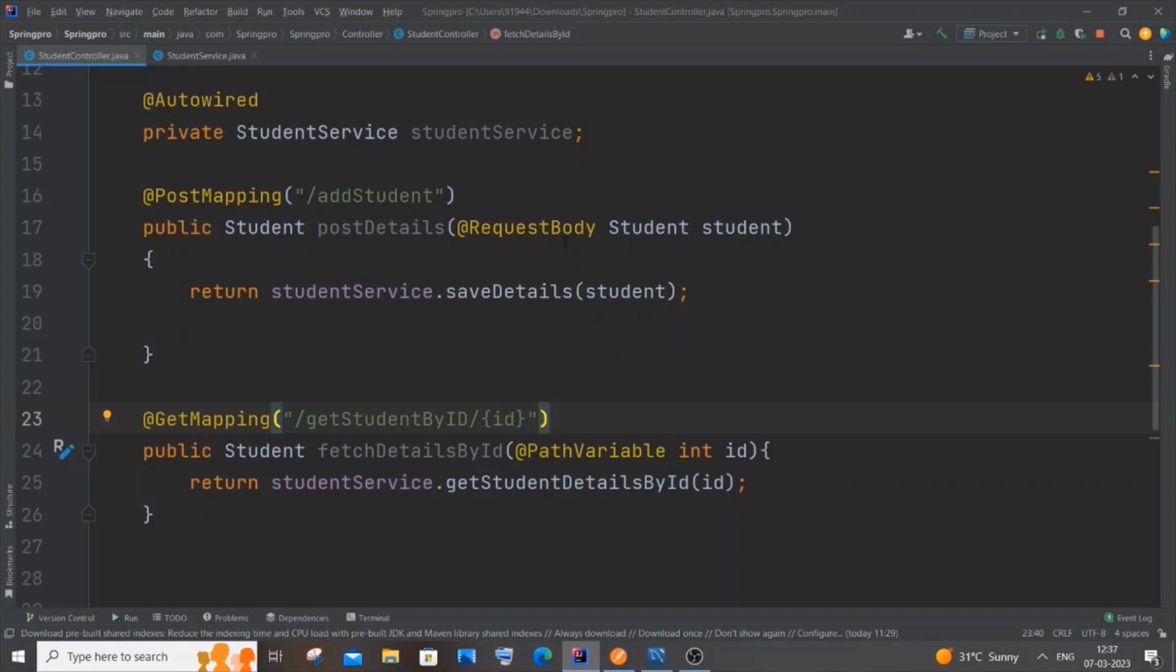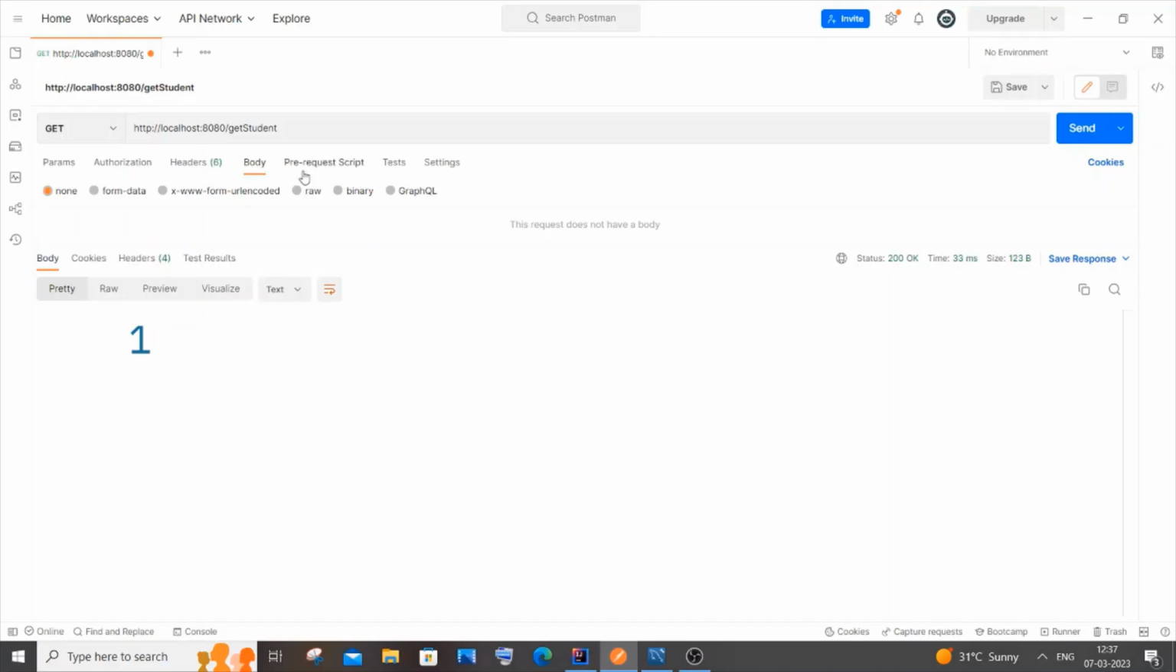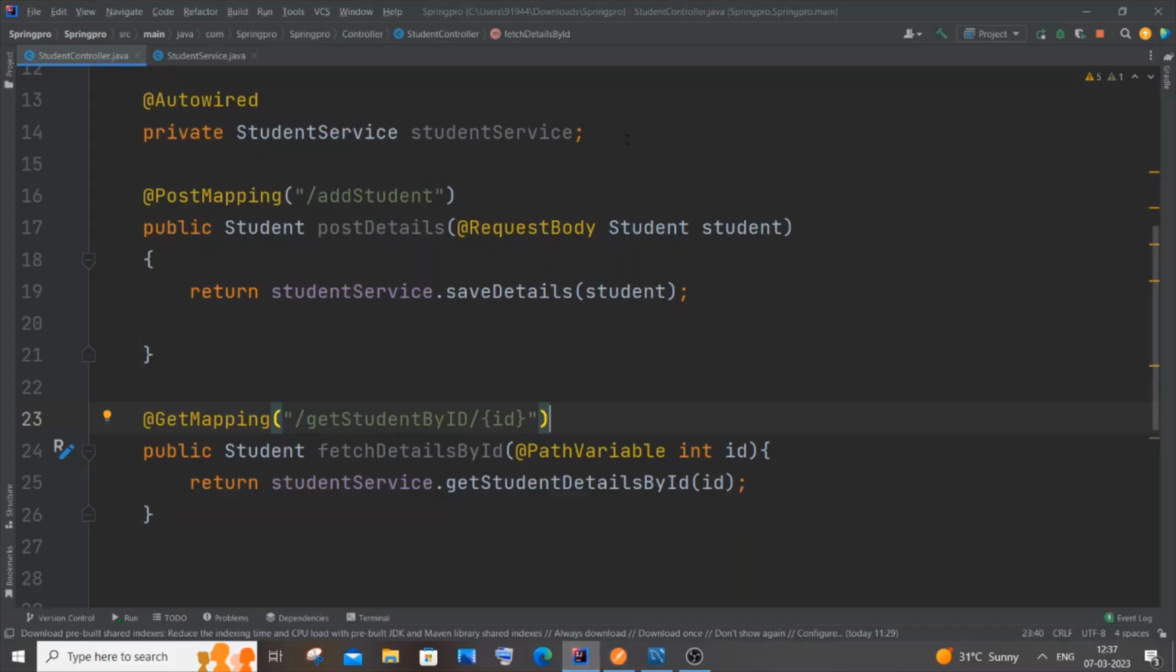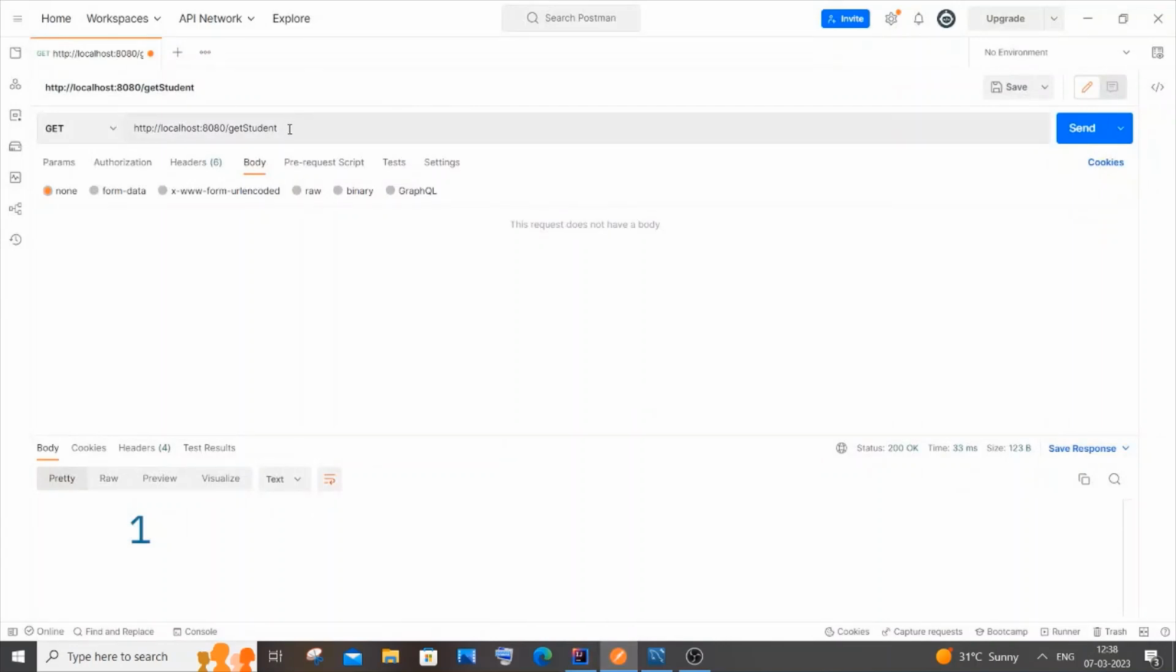In the save we had request body. What request body did is that it basically fetched all the data coming from Postman's body. We had raw and we had this JSON value for posting. That particular value was fetched by this request body. What path variable does is, here we are having get student by ID. Let me just copy this entire thing, go to Postman, and paste it over here.